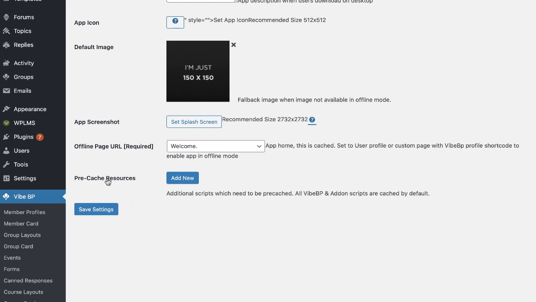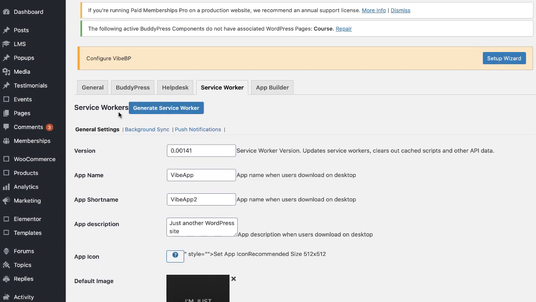Then next is the pre-caching of resources. This we are going to cover in later videos, and then we can save the settings. After saving the settings, you need to create the service worker. For this, there is a button here which says generate service worker.